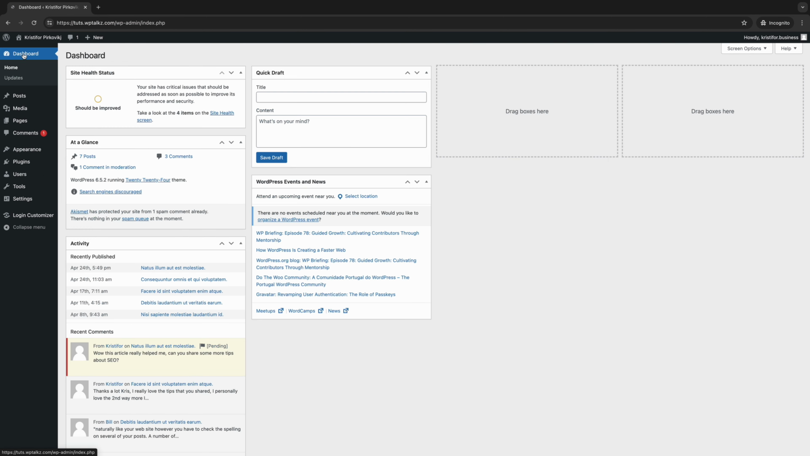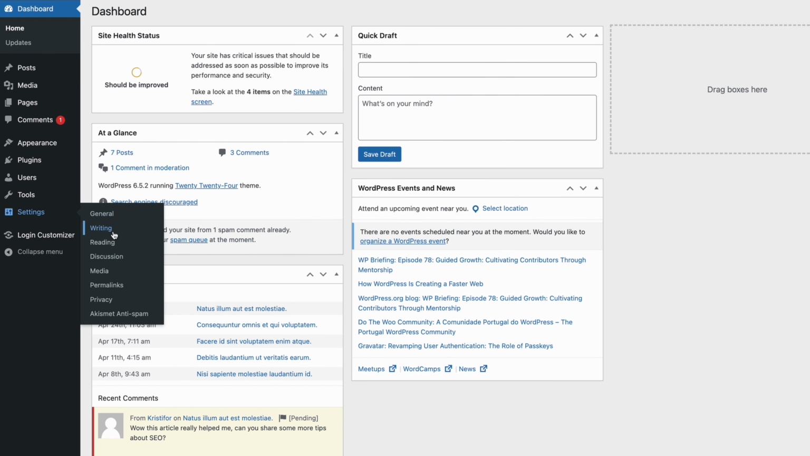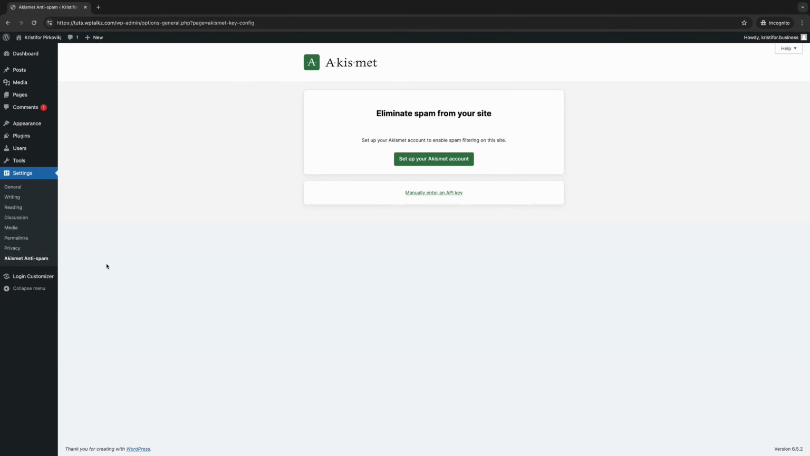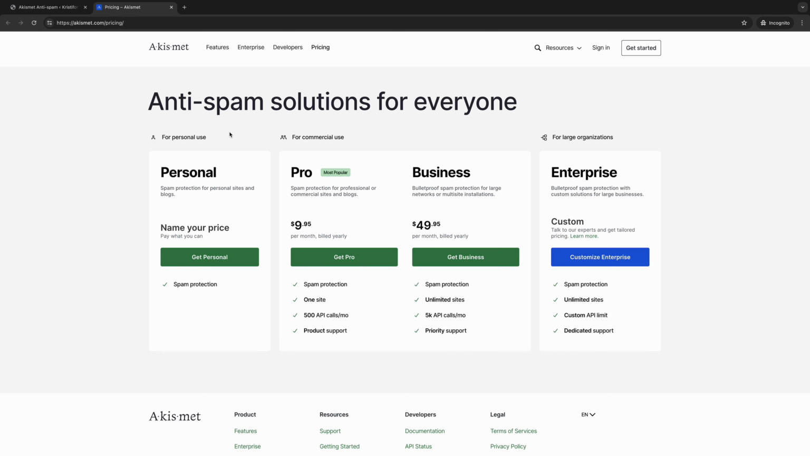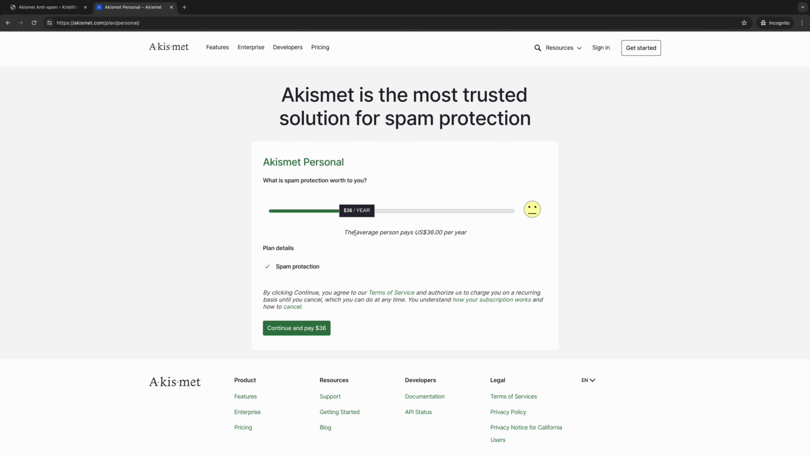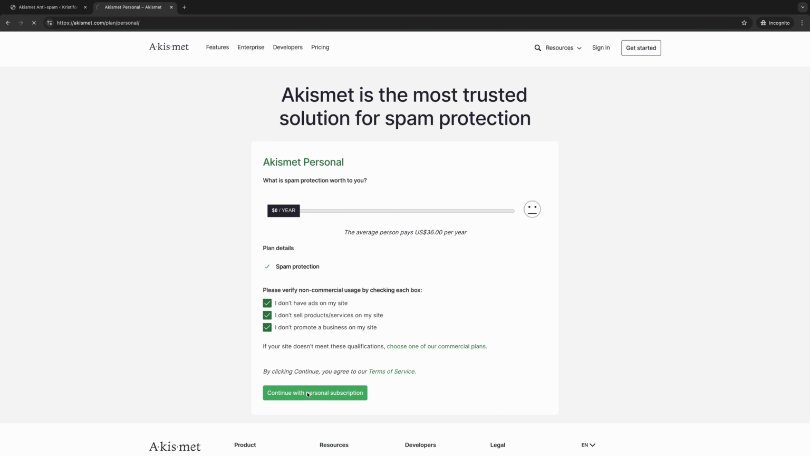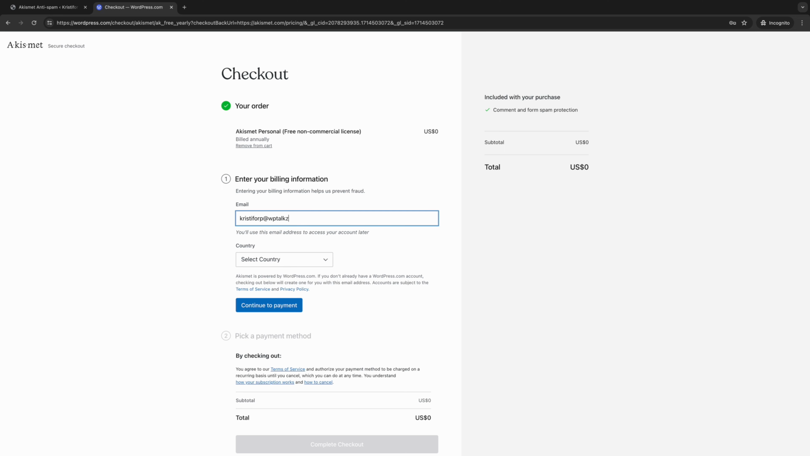Once it's activated, go back to the dashboard. From here, go to the settings and click on the Akismet anti-spam tab. You will need to set up your account and choose a plan. Usually the free plan works great, but if you like, you can see some other plans too. I will use the free plan or the personal plan. Just click continue, fill in your information here, and make sure to enter the email address that you use.